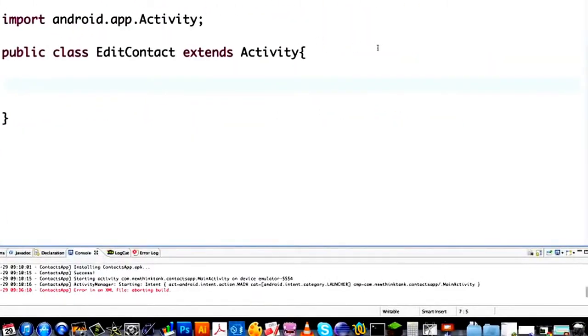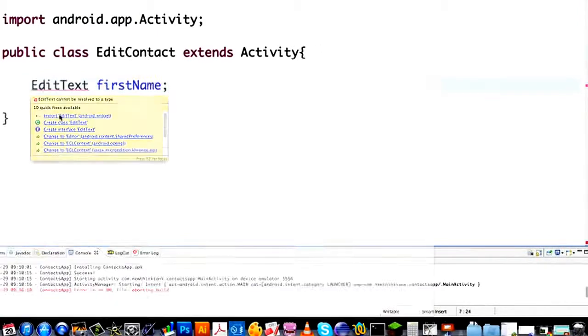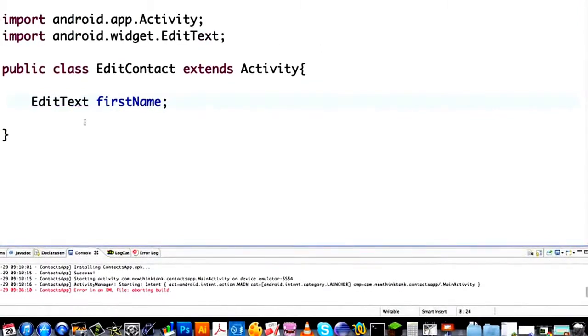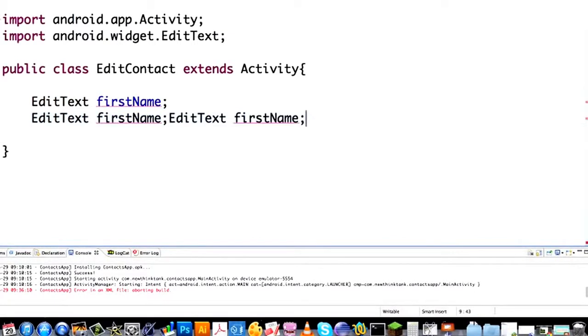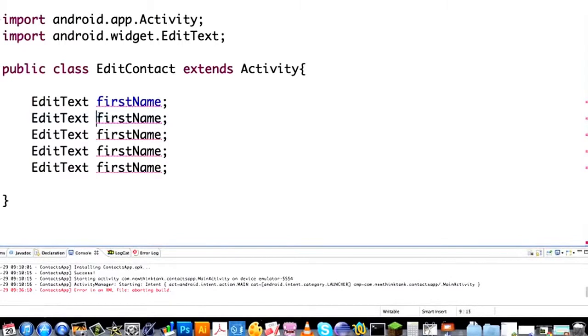And hopefully if you've watched this far into the tutorial, you're really starting to understand how things work. Then what I'm going to do is get all my edit text components here so that I will be able to go in and pull information from them and add information to them. And I'm going to need 4 more of these guys. And of course, we're going to have last name, phone number, email address, and home address.